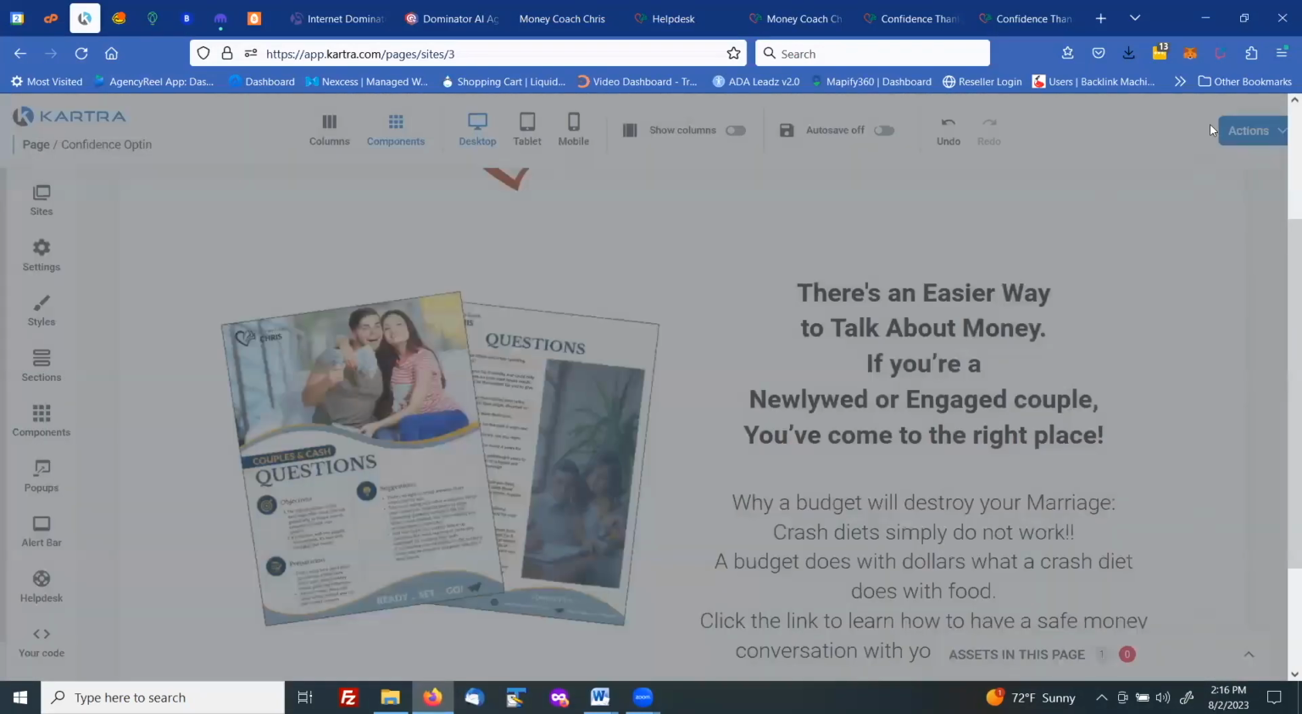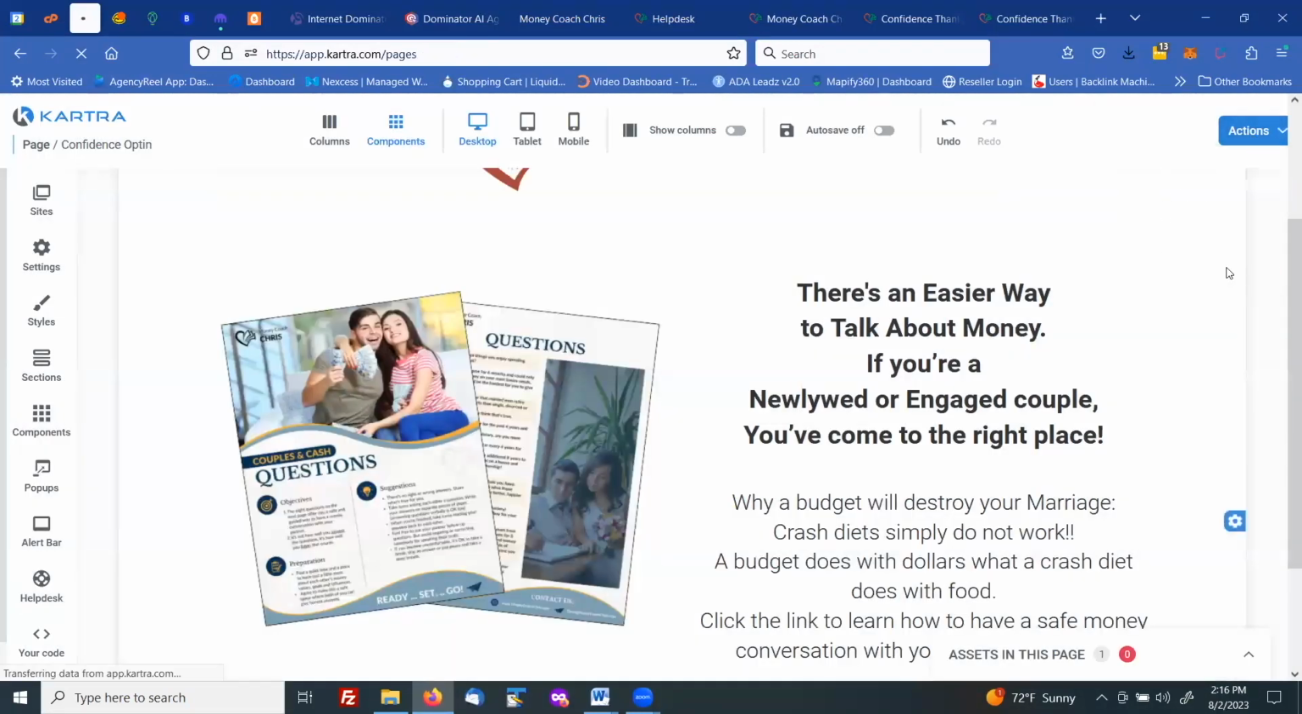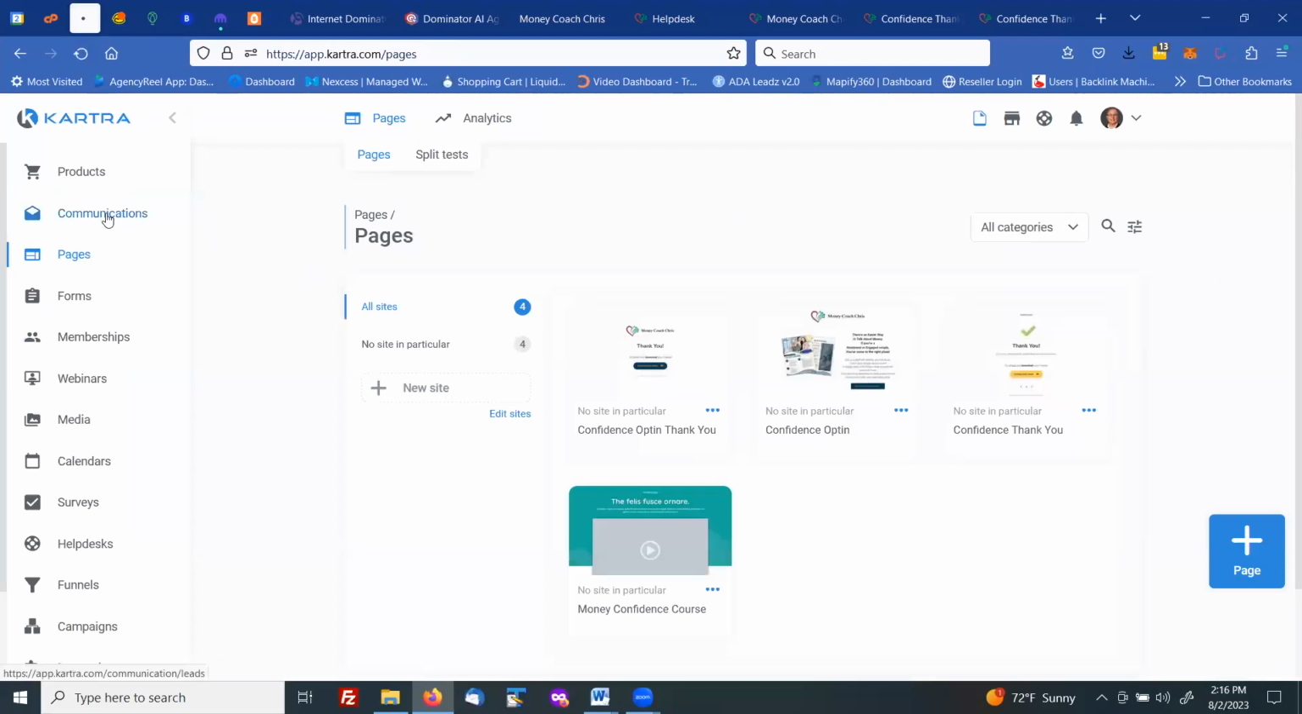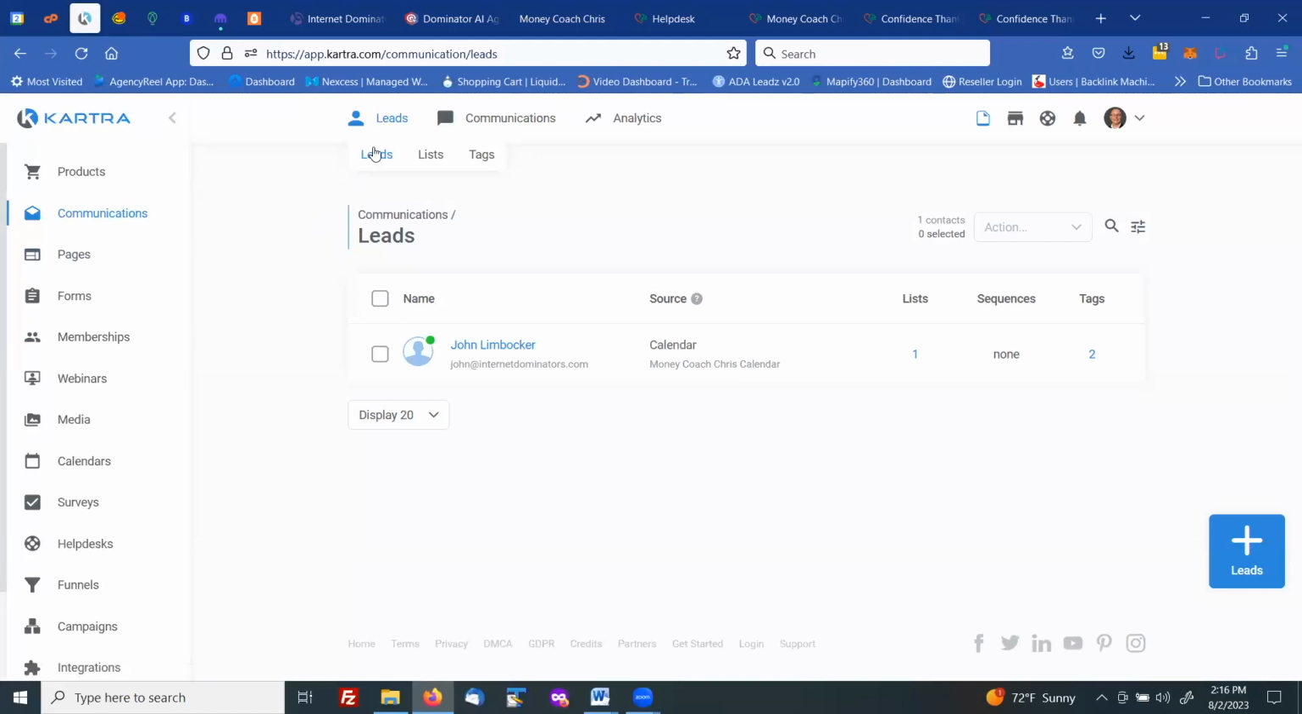So we're going to close this out. We're going to return to the dashboard, and we're going to go into communications, and we'll see under leads now, there is a lead here. Now, since the source of this lead was, remember back a few minutes ago, I opted into the calendar. So I became a lead in here, and I was added to the prospects list. Now notice, since I already was on the prospect list, it didn't add me to the list again because I'm already on it. But what it did do is it added the tag. Now I have the confidence opt-in tag and the calendar appointment tag.